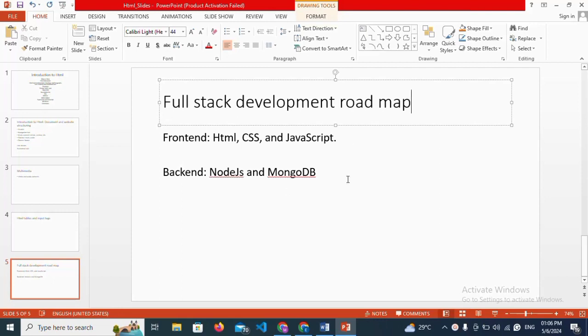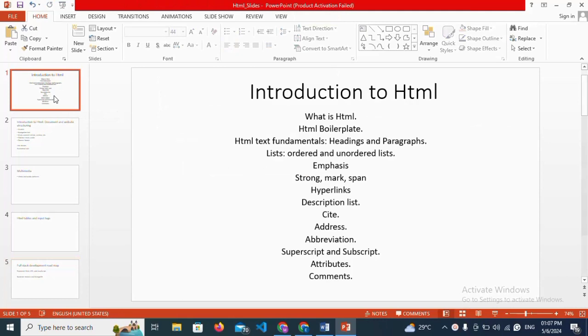However, in 2024, at this time, this stack is still among the most popular for developing full stack software. So we'll be going through this tech stack step by step. So we'll be starting with HTML.